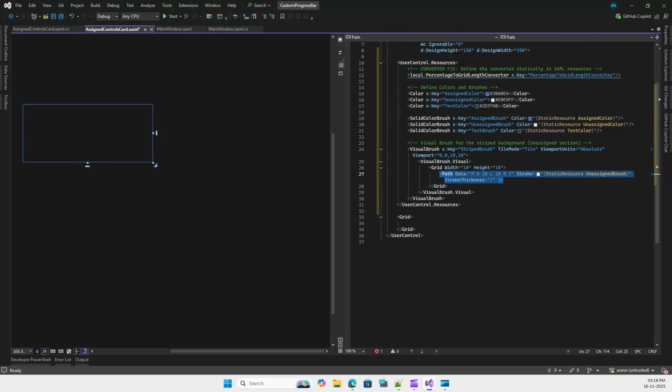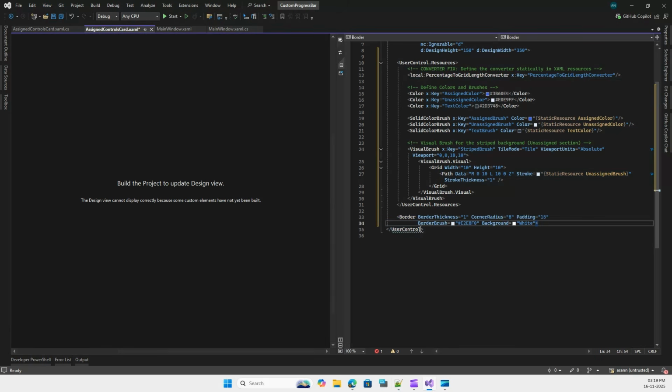Next we will move to the border. We'll add a border control, and within that border we will add a grid. So let's start by adding that border, and let's close this border. And within our border, you will soon understand what the design here is. So this border has a thickness of 1, a corner radius of 8, a padding of 15, a border brush of white, not exactly white but a shade of white, and a background of white.